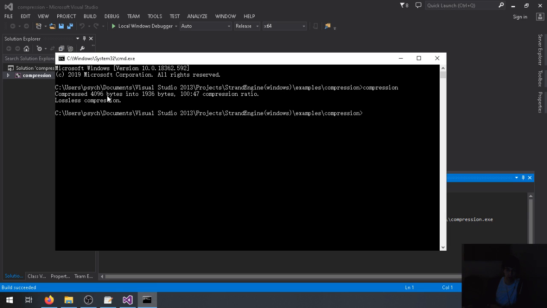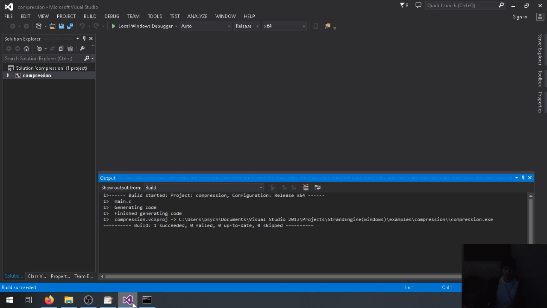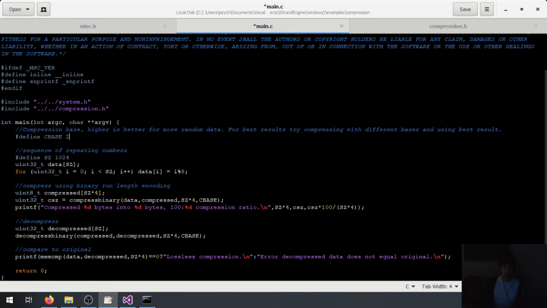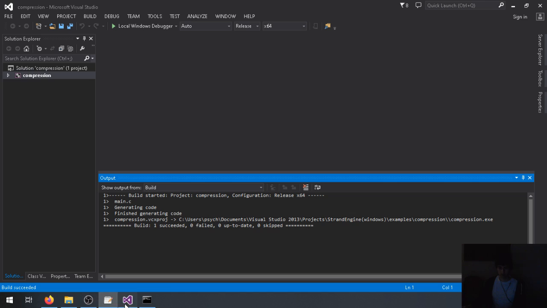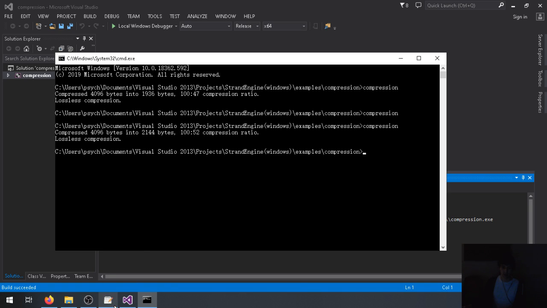Compressed 4096 bytes into 1936 bytes, 100 to 47 compression. So that's basically 2-to-1 compression. That is very nice. So that's a nice simple example, I think. And let's try lowering it. Oh yeah, so 0 doesn't work. Yeah, so higher base has less compression.